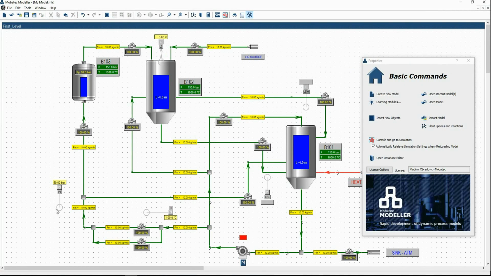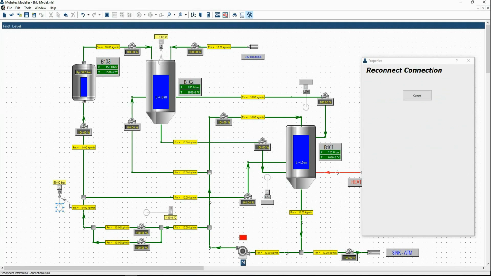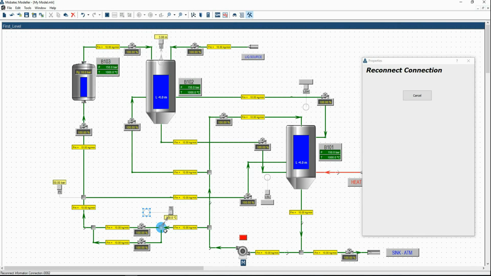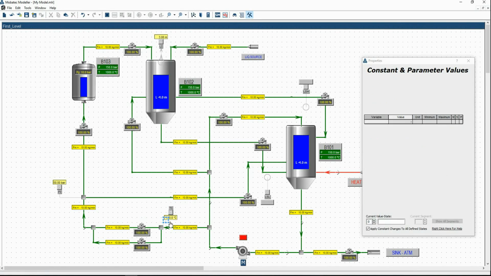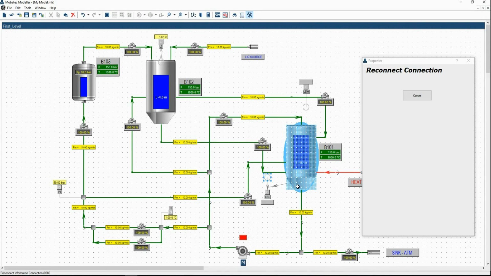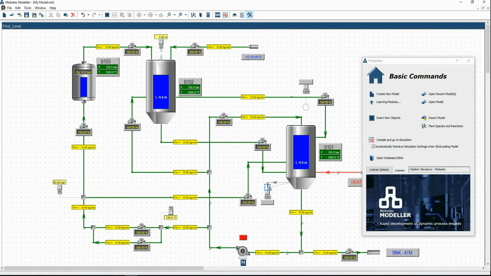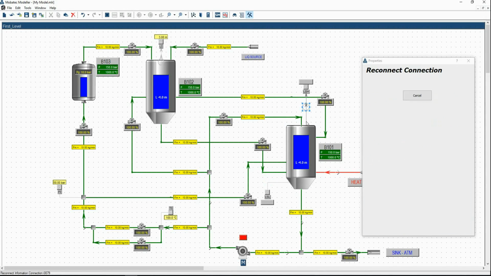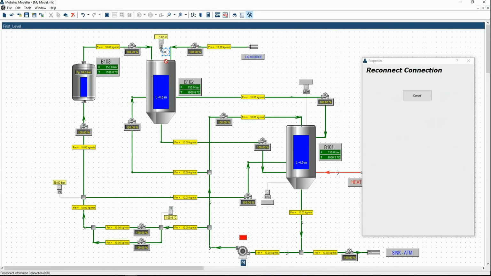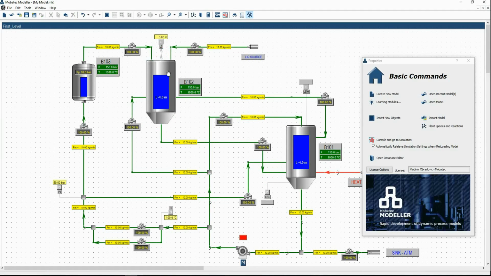Let's now reconnect these newly added model parts. So double click on the loose end of the connection, like this. Okay, here we need one bending point. It was 0. Good. Let's connect the low alarm and high alarm, and also the level indicator as well.